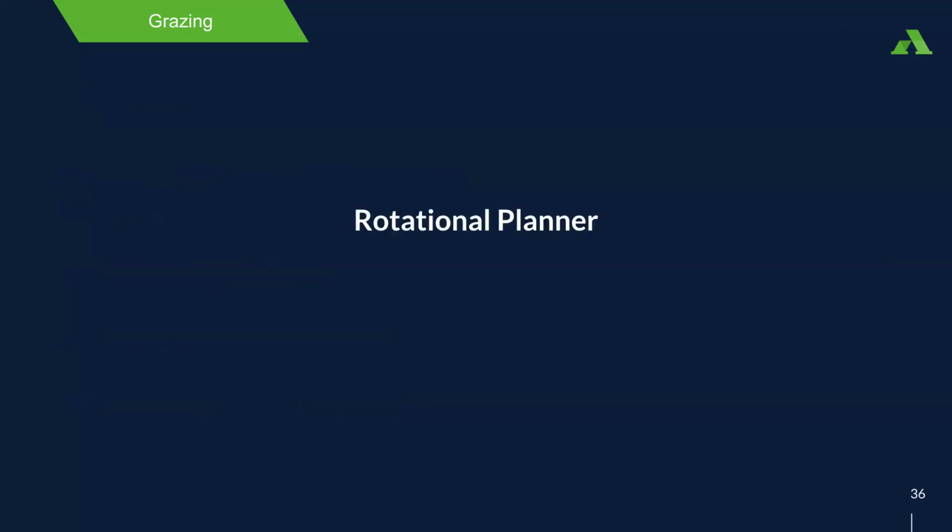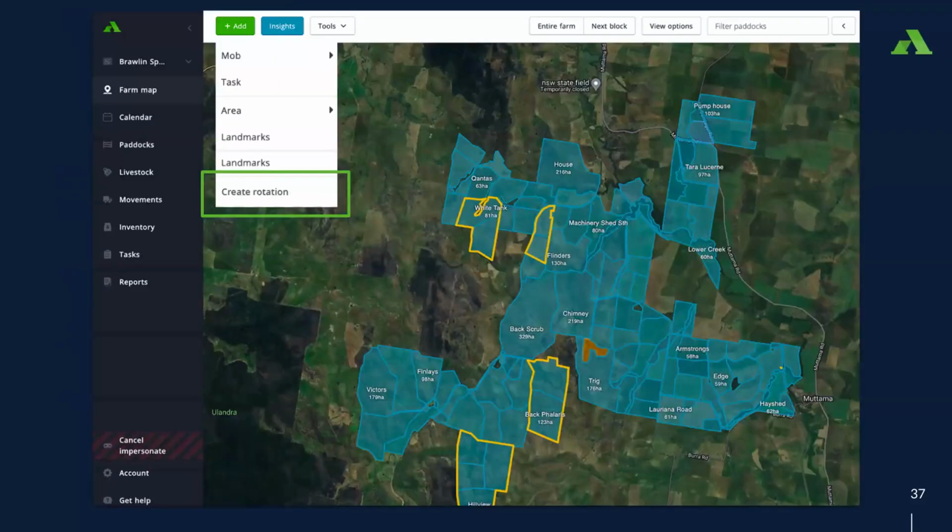So rotational planner, I'll just go through this quickly. Any questions, again, pop them in the chat and we can get into them in more detail at the end. But essentially this rotational planner is all around forward planning your rotations. And a key benefit we bring in is being able to identify any conflicts and plan lots of rotations at the same time.